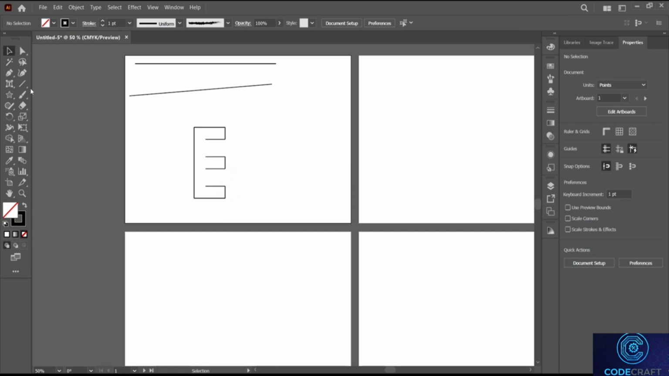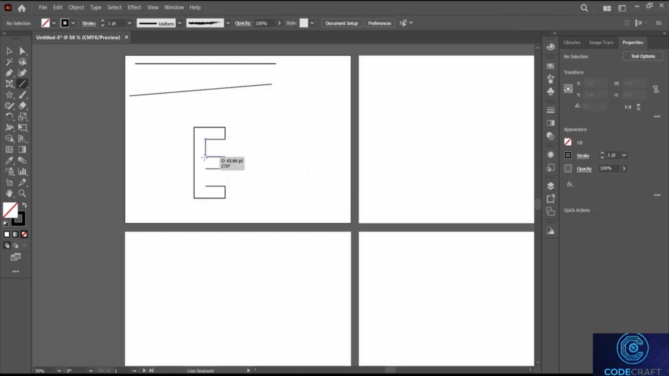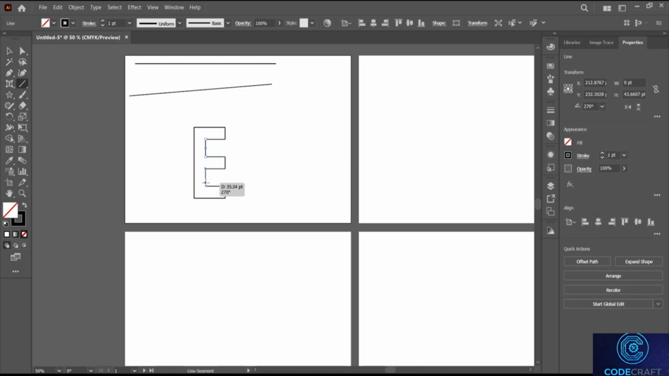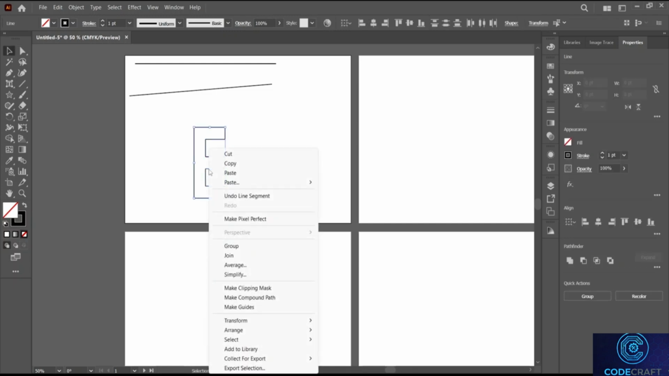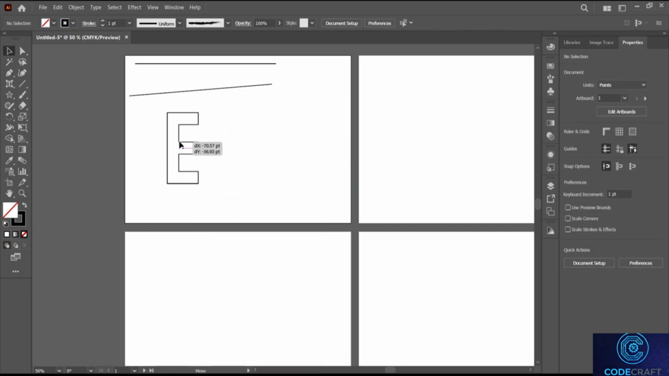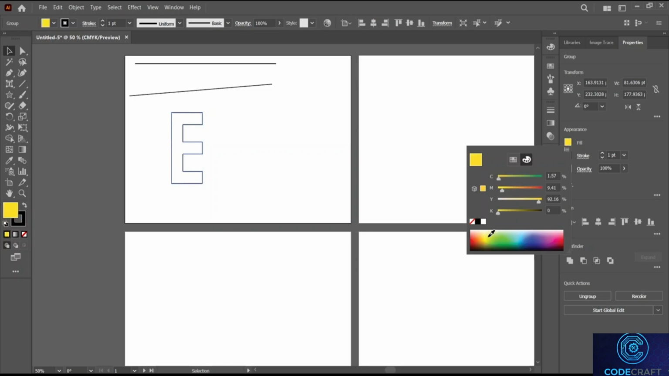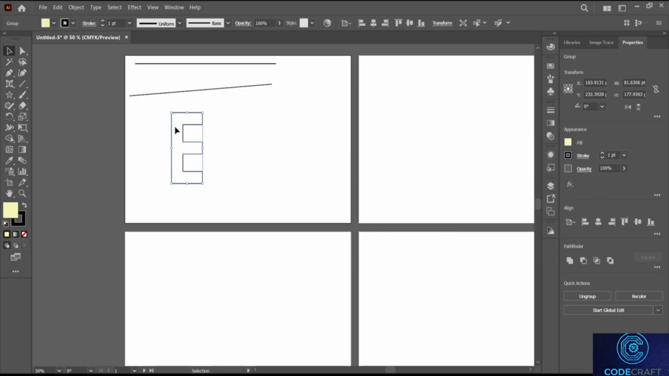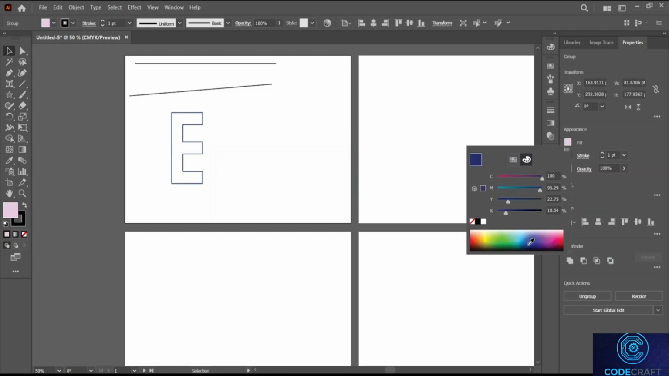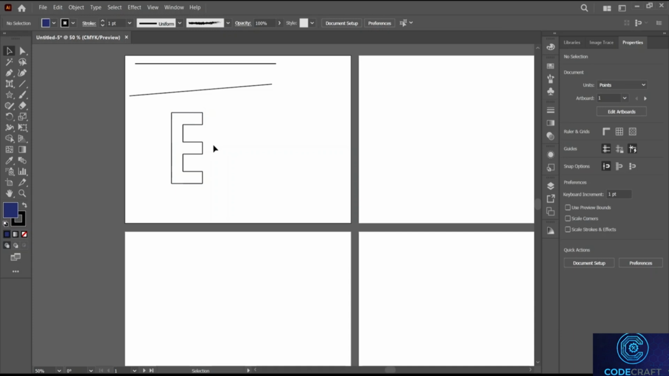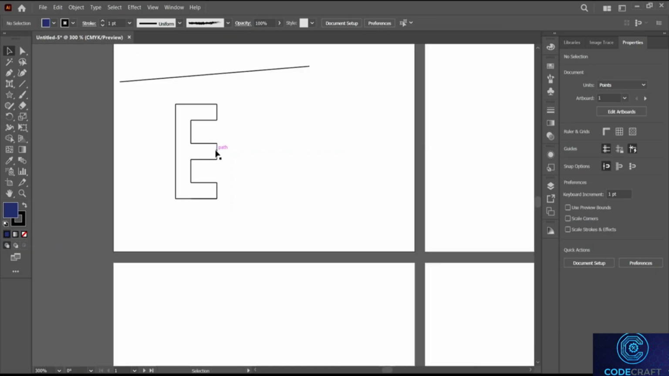There you go. Then we can simply use the line tool to create 2 lines over here. And now you can see that I have the capital letter E over here. Right click and group. Now I'll go over here and select the fill color. And you can see that adding fill color doesn't really add any changes to it. It just stays the same.